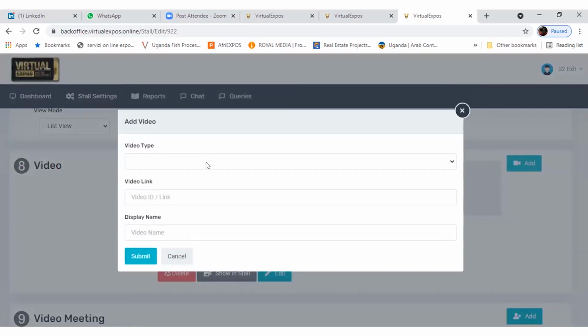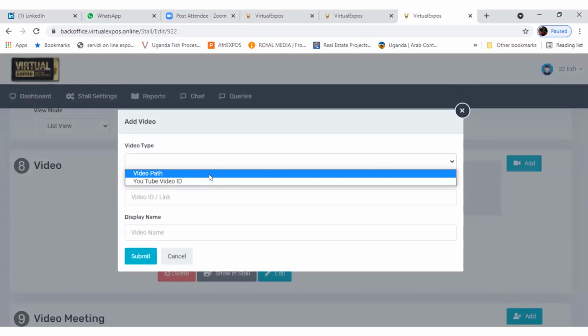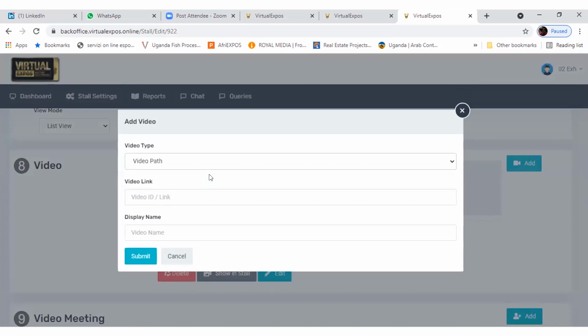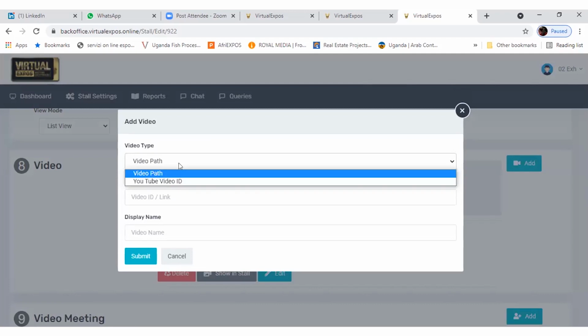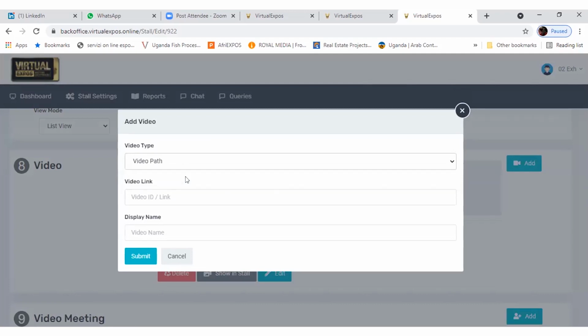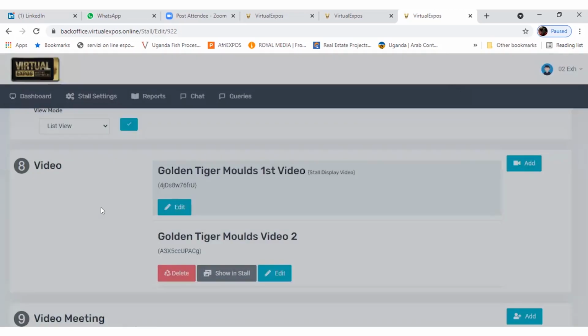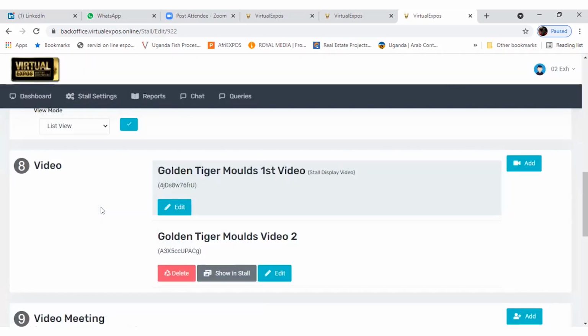If you don't want to use YouTube, you can use Vimeo. Vimeo is another website where you can upload the video. So if you select Vimeo option, then in the video type you need to select video path. So accordingly, once you select the video path and then Vimeo ID and the name you type, this will be updated. The video will be uploaded in the booth.